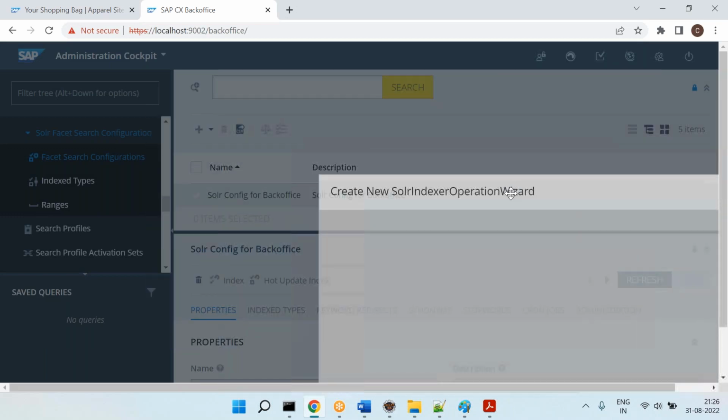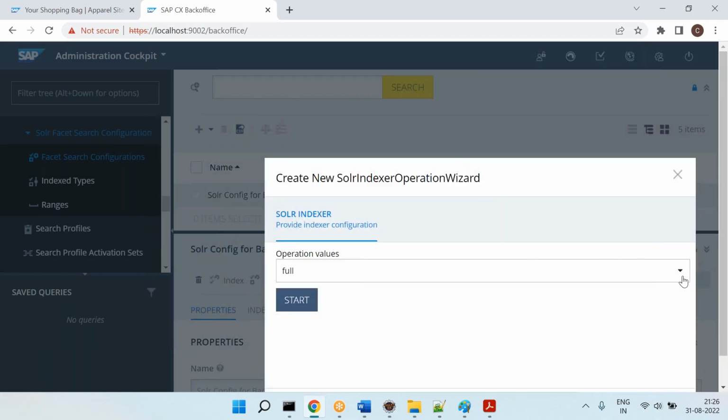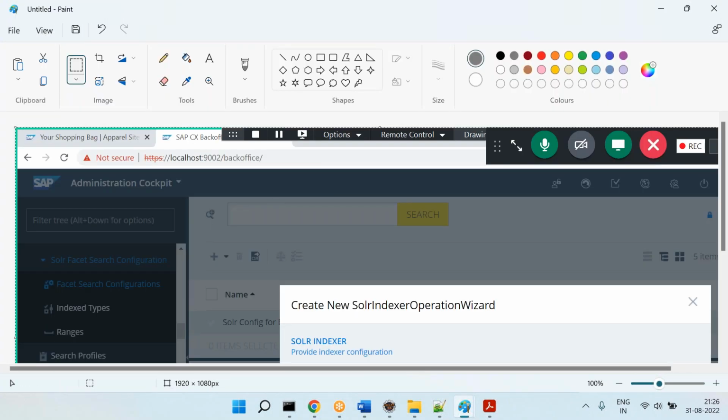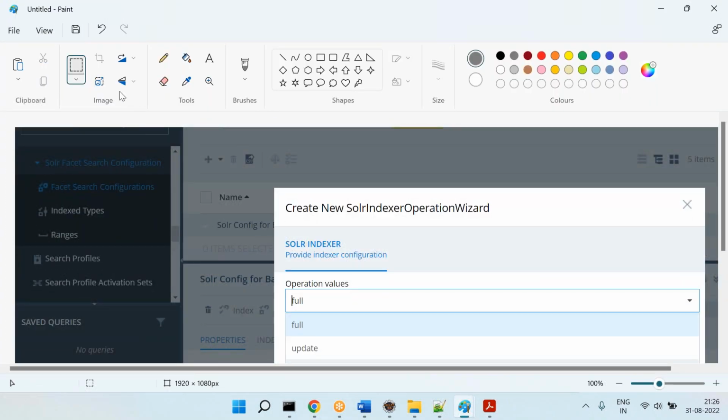When you execute it, you have different options: full, delete, update. What does that mean? We will understand that later. For now, I will start this. It will take some time here. Now let's come back here. What are we trying to do here?